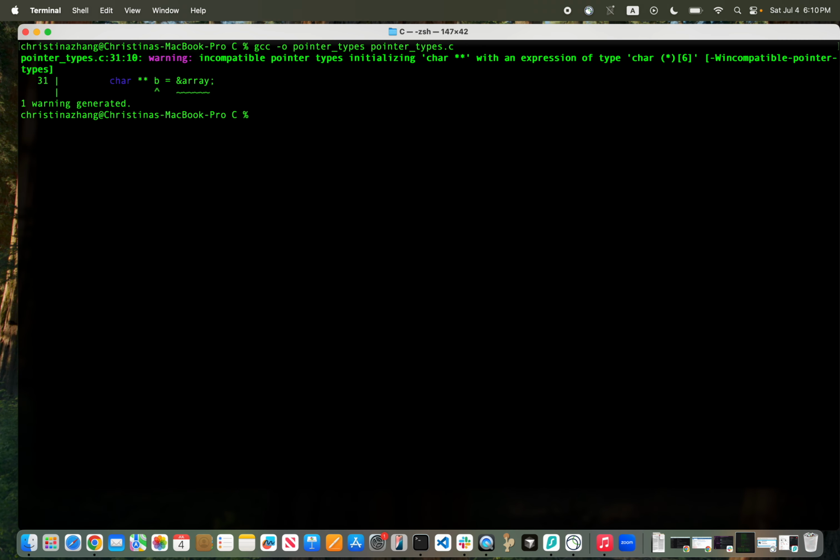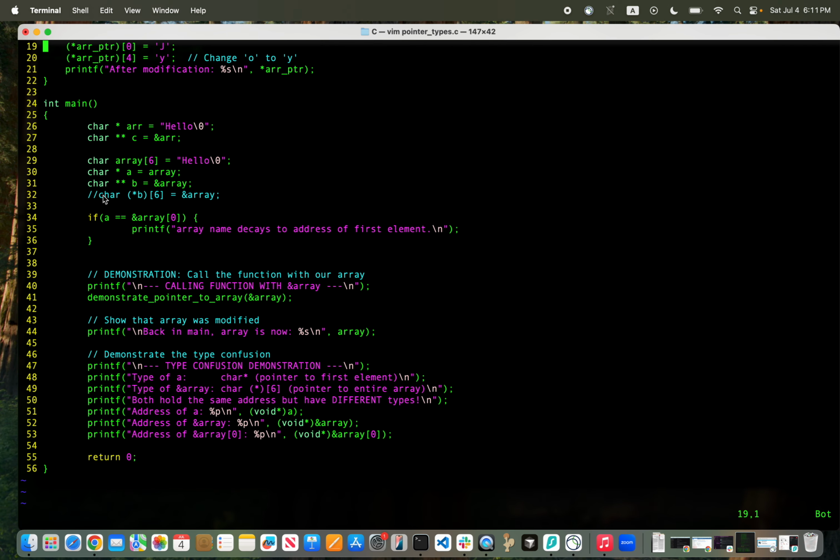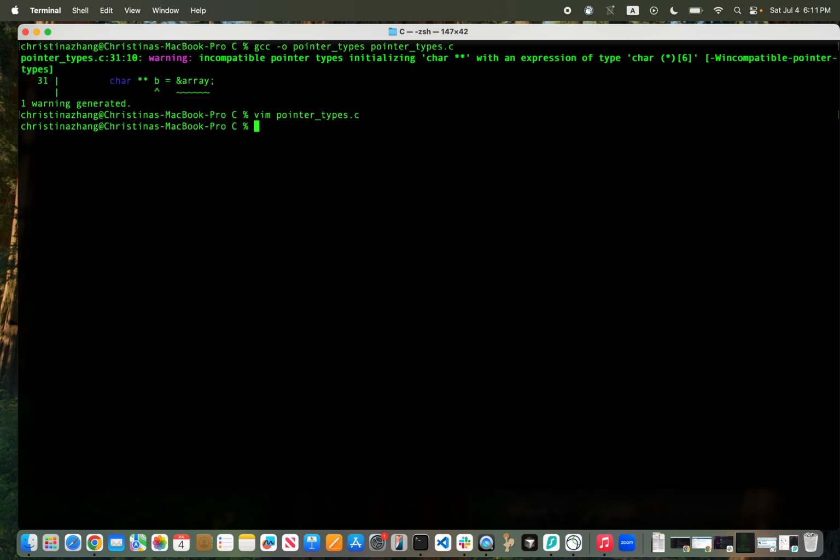Okay, so we get a warning. Incompatible pointer types initializing char star star with an expression of this type. Okay, so what is this type? Well, it's actually a pointer to an array of 6 characters, right? It's a pointer to an entire array, in this case of size 6, right? Okay, so let's uncomment this and comment out this. Let's try again. Okay, and this time we don't get any warnings.